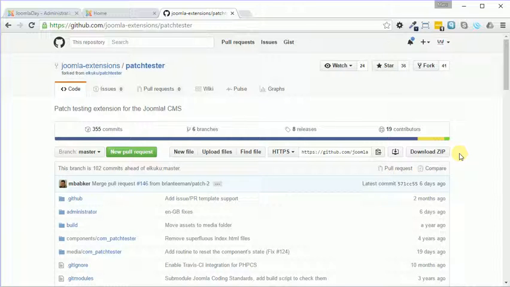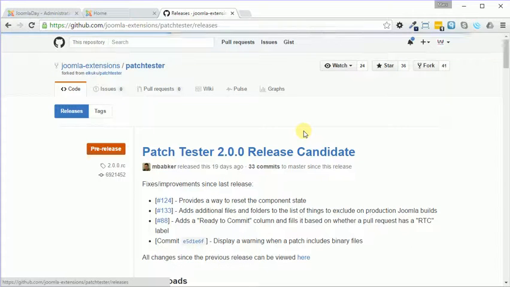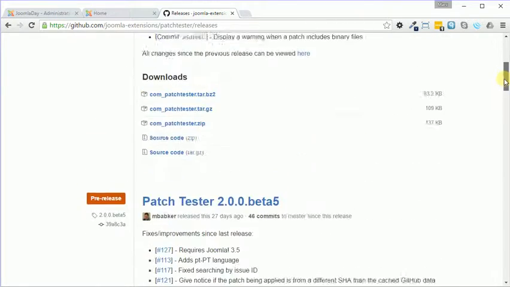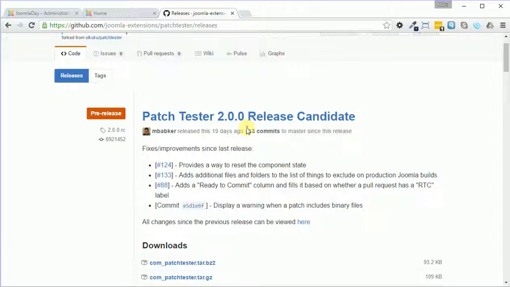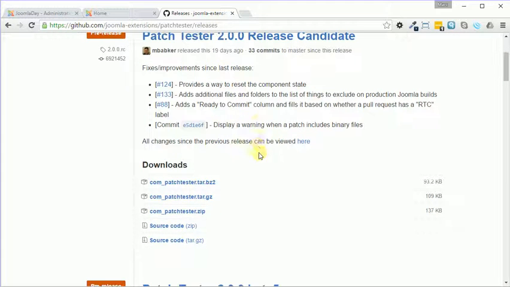If I click on the Releases tab, I get to another page, which is the same page /releases, and what I get here are all the different available versions of our patch tester. Of course, what I will want to do is to download the latest one. For each version, I get the list of fixes and improvements for my information. No matter which file you choose, I will choose the .zip file. I click on it, and this will start to download.